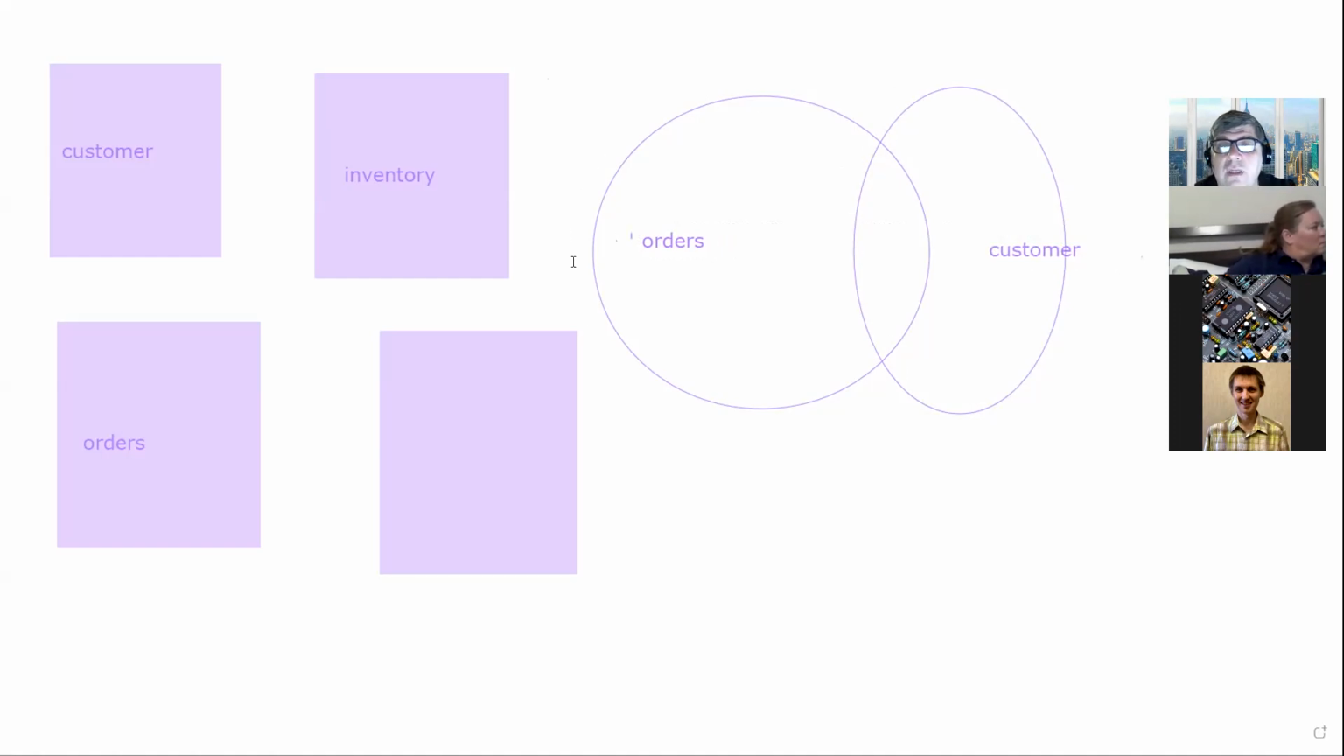So now everything in this circle here is customer data. Everything in this circle here is order data. Everything in here is customers who have placed orders. Where these two overlap is where the data overlaps. In here, we're going to find every customer who placed an order.